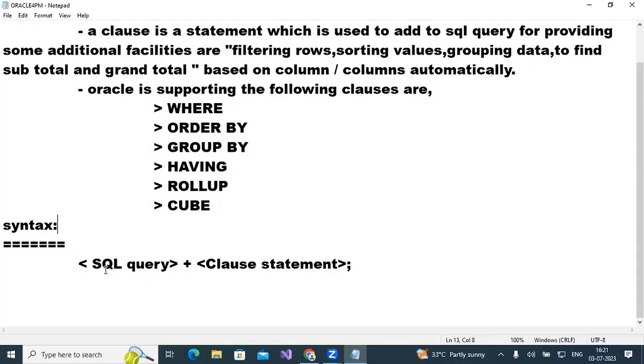And how can we add the clauses? First your query is written. To this query, you need to add some clause statement as per your requirement. Suppose you need to do some filtering of rows, some sorting of values, some grouping of data, or finding subtotal and grand total. When you need to perform these kinds of things on a particular column or columns, there we must use clauses. These are very common and general clauses, very often used in SQL queries as well as PL/SQL programs also.